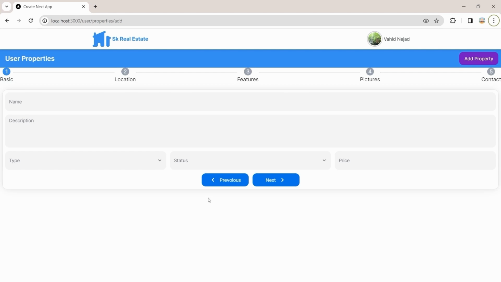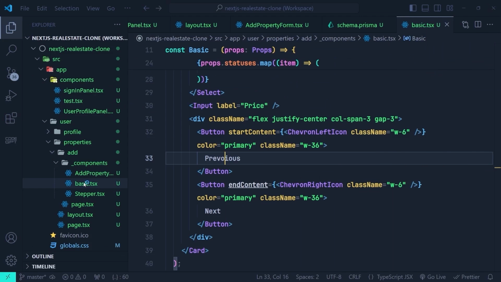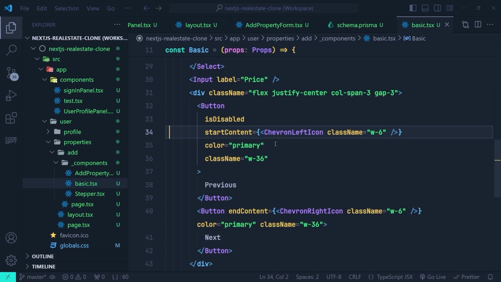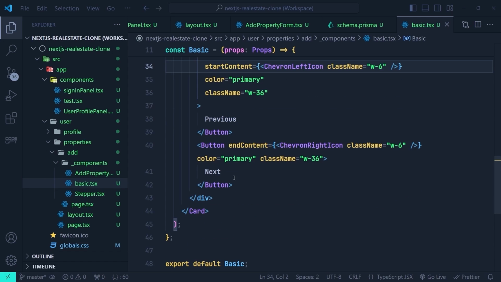And here, since we are in the first step, we need to disable the previous button. We have a typo here. We're going to fix that in a second. And when we click on the next button, we want to move to the next section. So here, let's get back to the VS Code and first fix the typo here, okay. Now here we're going to set the isDisabled prop in the previous button, so it will actually disable the previous button. And here when the user clicks on the next button, we want to move to the next section.